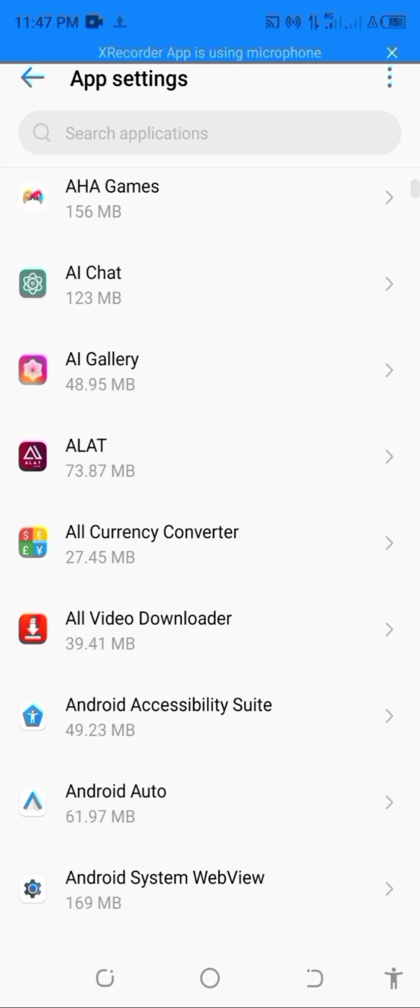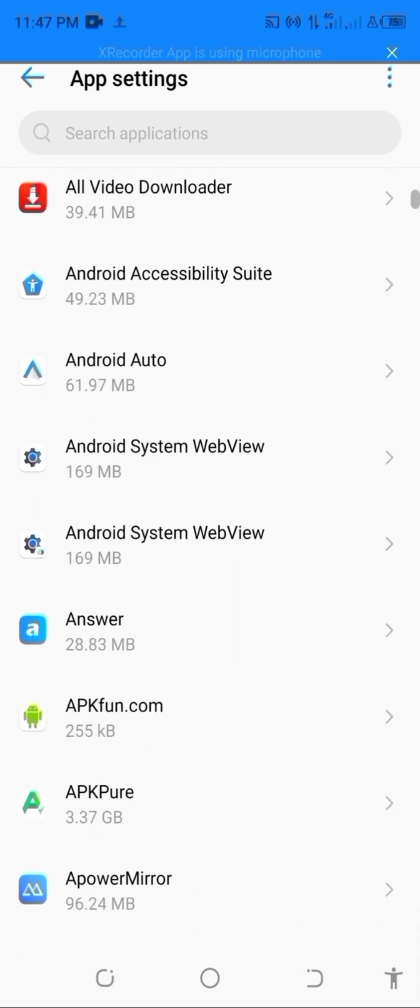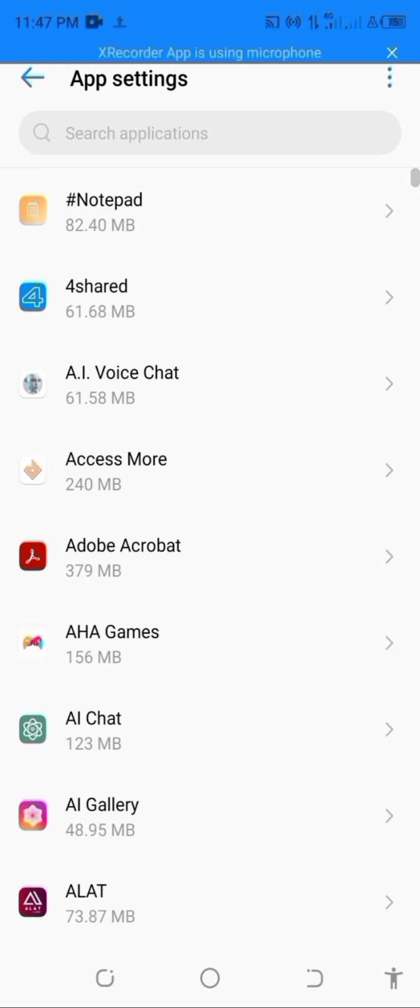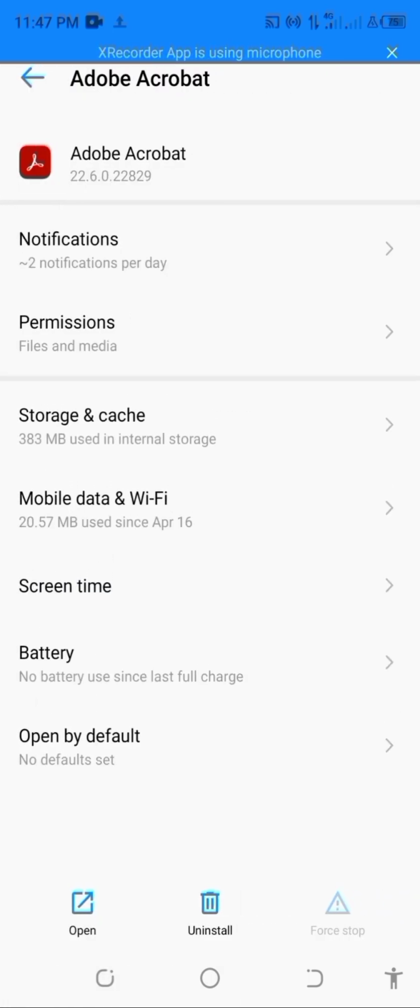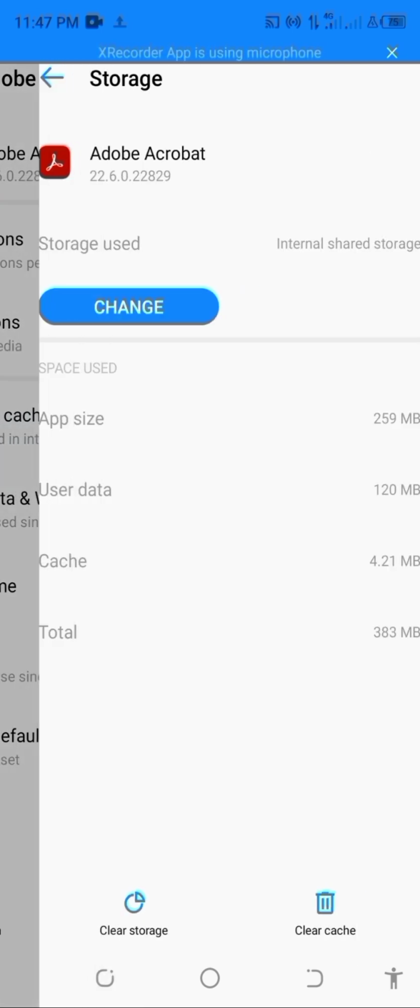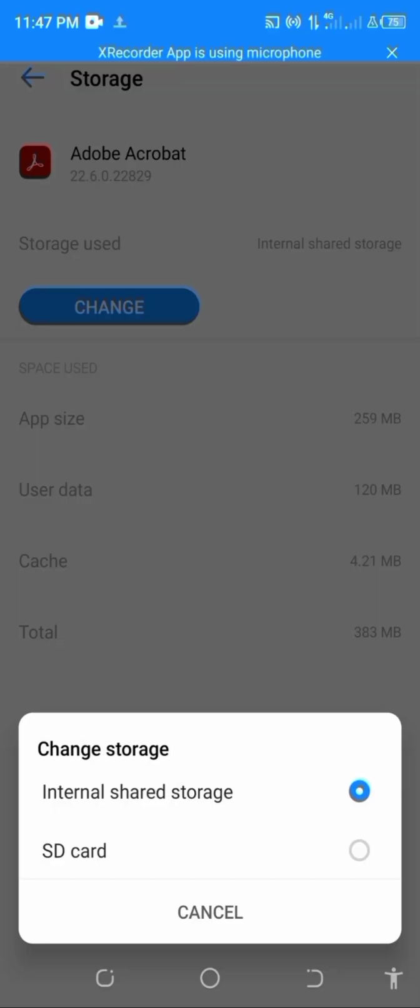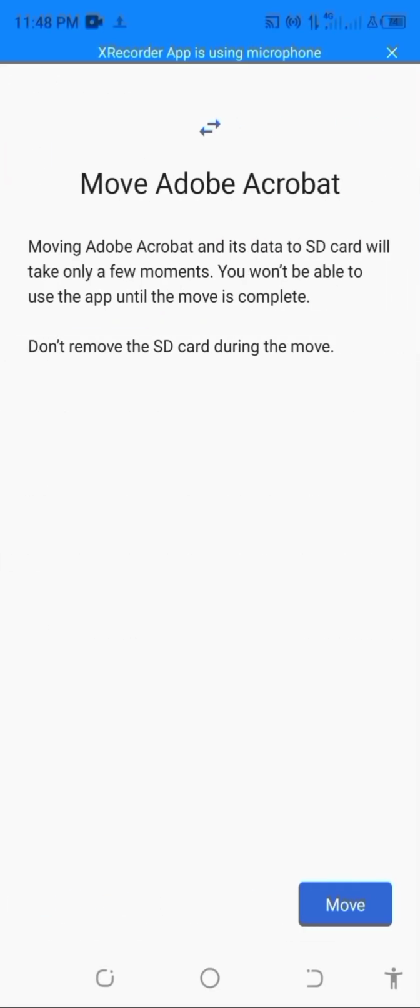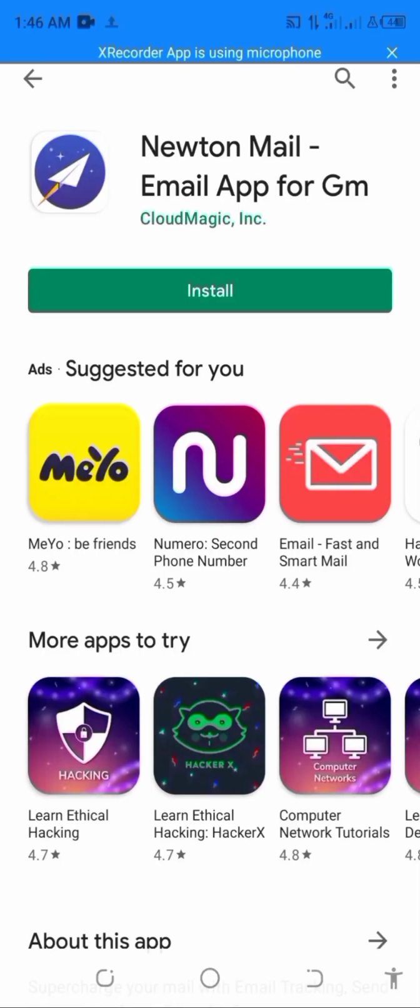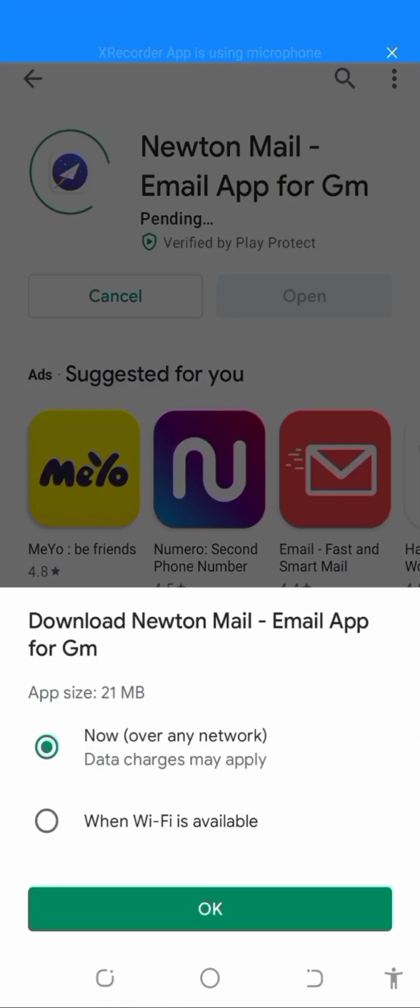For instance, we want to move this Adobe Acrobat to our SD card. Once you click on it, you go to Storage, then you change the location. You can see it's on internal shared storage, so you cannot change it to SD. At this point, any app from the Play Store will be installed directly onto your SD card. Let's quickly check how it works.